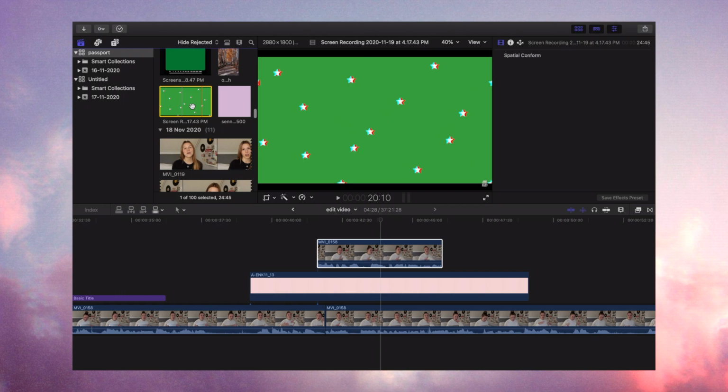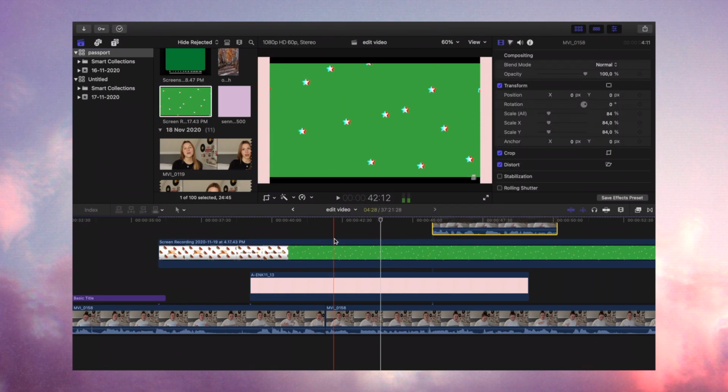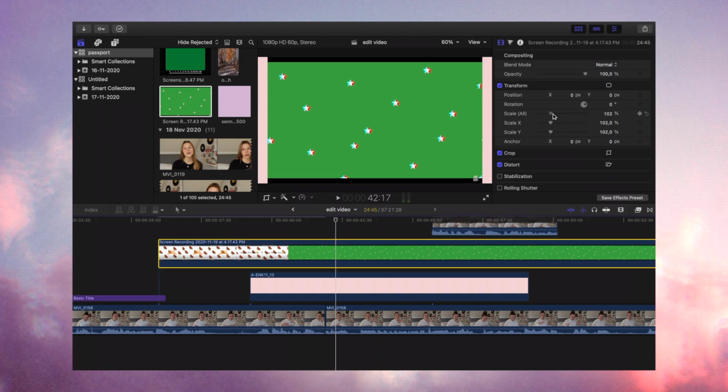So I screen record what I like. Let's see, here we have some stars. I'm gonna drag this in. I'm gonna show you how I did this. The MacBook screen is not the right size. You have to zoom in a little bit so it is the right size.